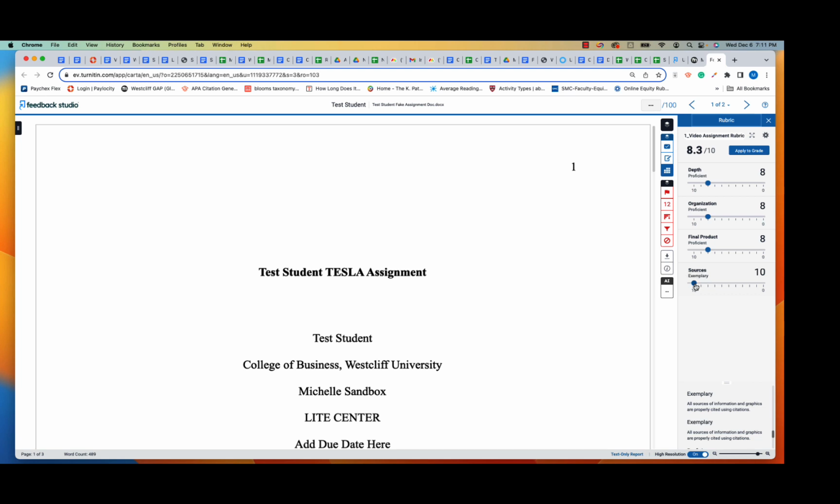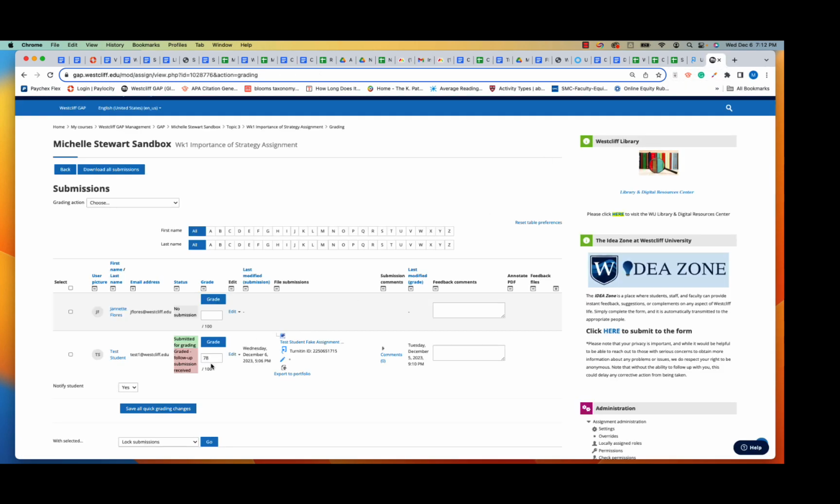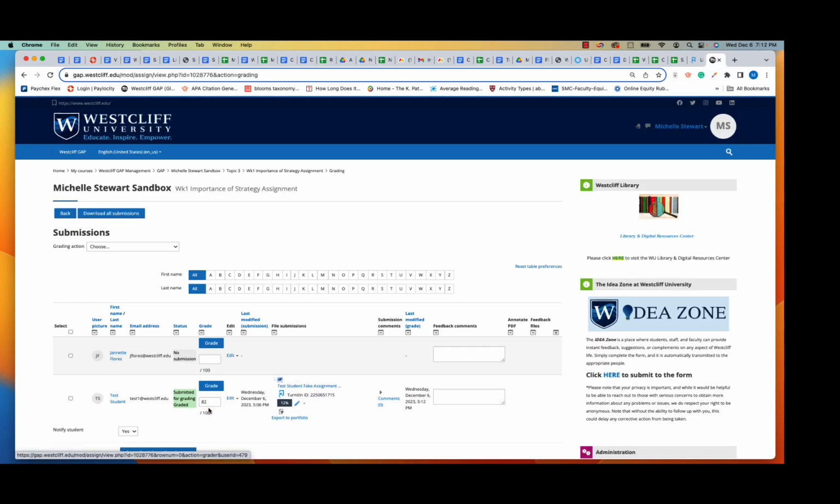Let's just make sure it's going to be a little higher than the previous grade. We'll go ahead and apply that to grade. You can see now we have an 82 for this attempt. When we close out of Turnitin and come back into Moodle here, this update is going to happen in the Grade Center for us automatically, and that grade from our rubric grading will be added.